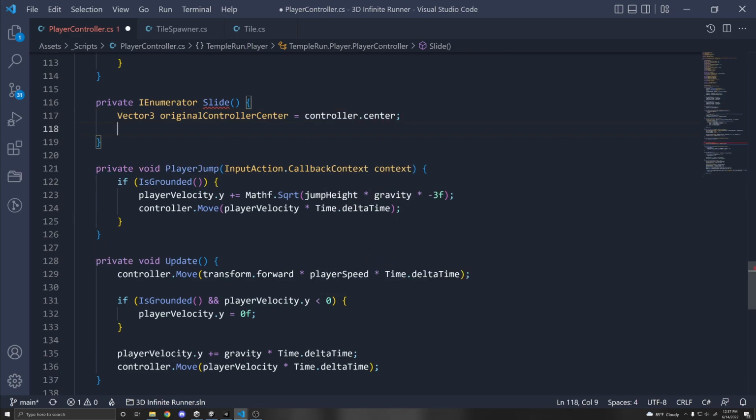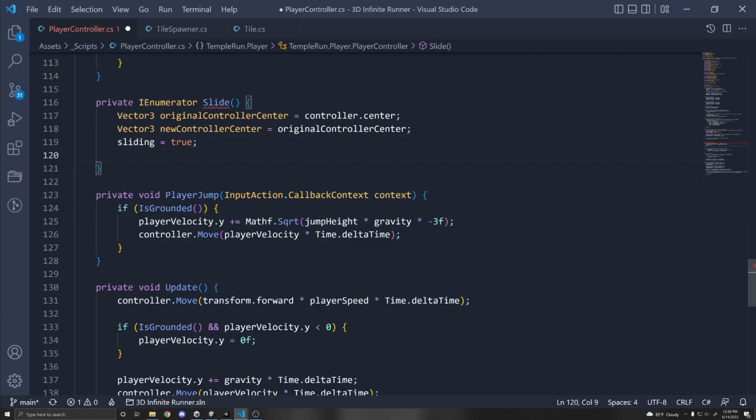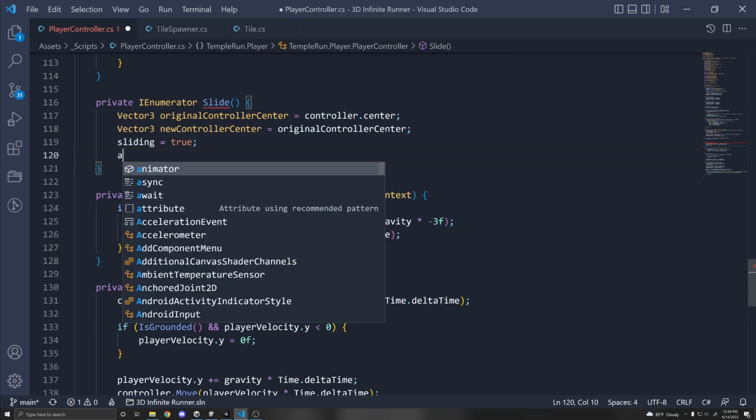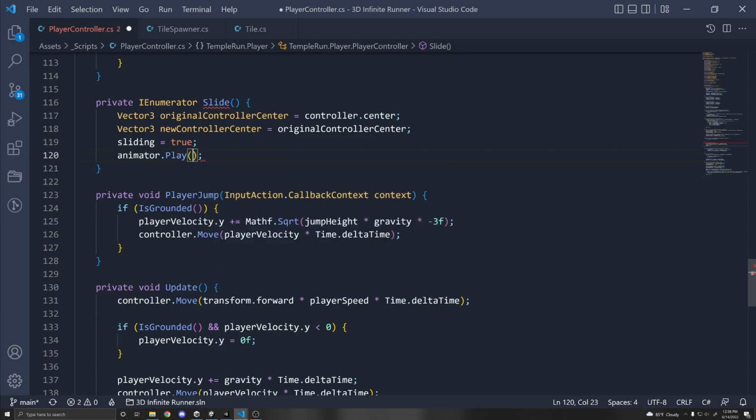Then we'll declare a variable called Vector3 newControllerCenter, and we can set that equal to the originalControllerCenter. This is just to declare values. We can also declare a variable called sliding equals true so that we can't slide while the character is already sliding. And just for simplicity's sake, let's do animator.Play, and let's play our animation, slidingAnimationID.